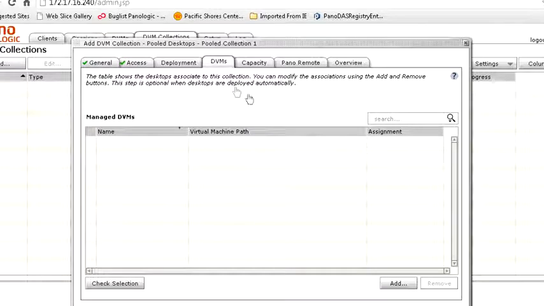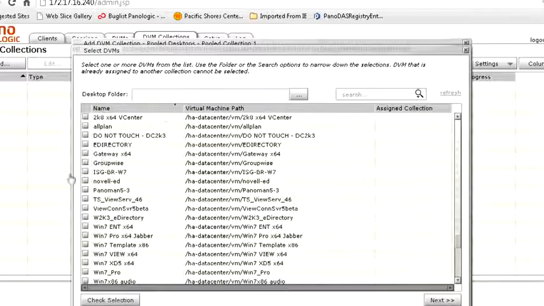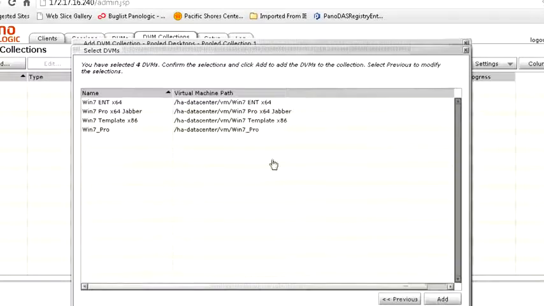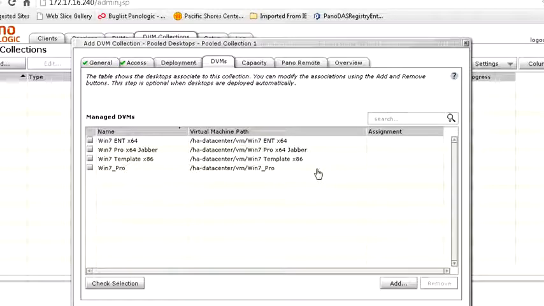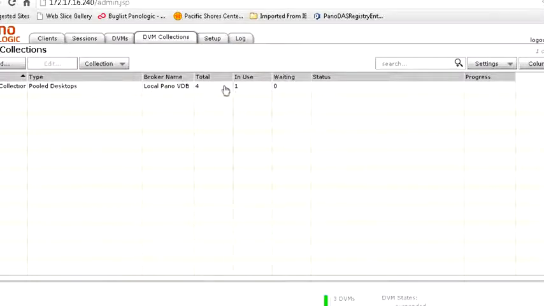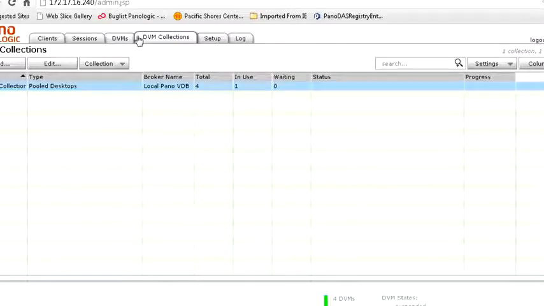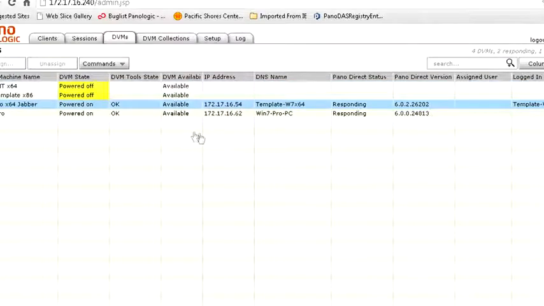The DVMs tab is very important. This is where we tell Pano controller which virtual machines we're actually adding to this collection or group of computers. Go ahead and click the Add button. I've got a few that are already made here, so I'll just be using those for now. Once you've confirmed that you've got the virtual machines that you want to use, go ahead and click the Add DVM Collection button. Pano controller is now creating this group of virtual machines for you to use. You'll be able to see a total here of 4. You can see if any of them are currently in use, and you can get more information about it on the DVMs tab.